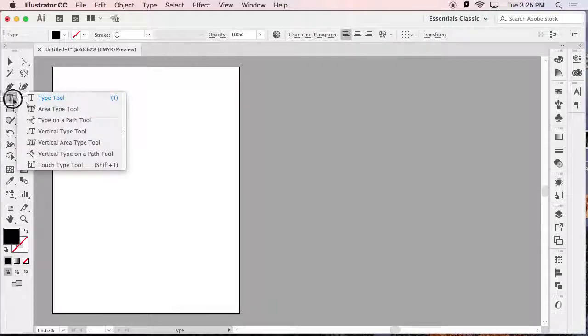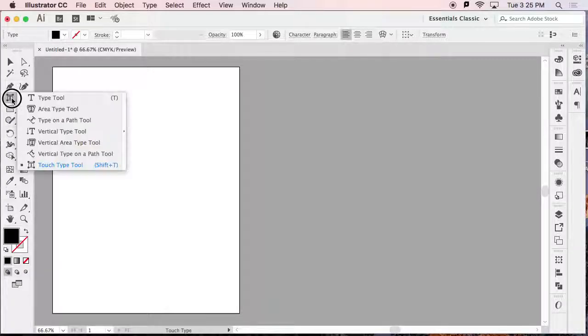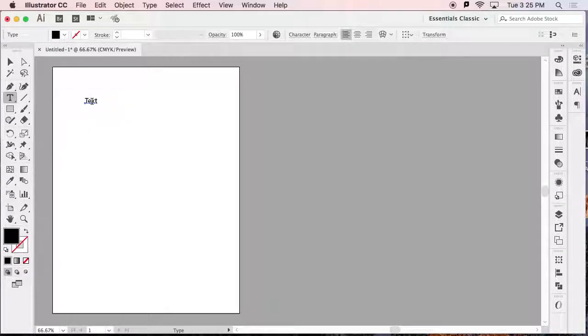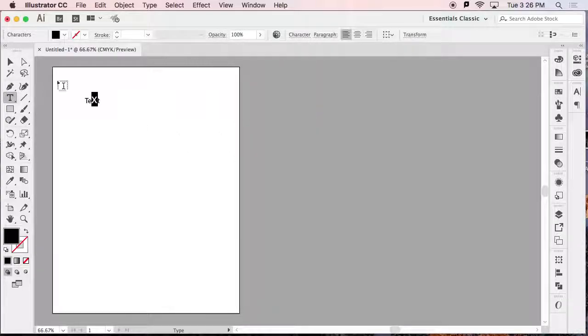Okay, let me show you what this touch type tool does. Right now, if I wanted to manipulate any of these characters by themselves, I would have to use my type tool, highlight it, and then I would have to use my character panel and resize that way. Let me step back.